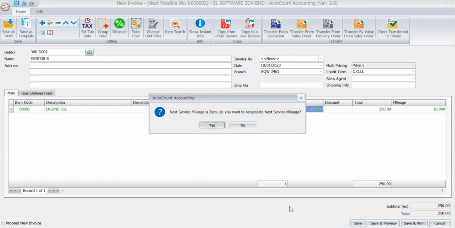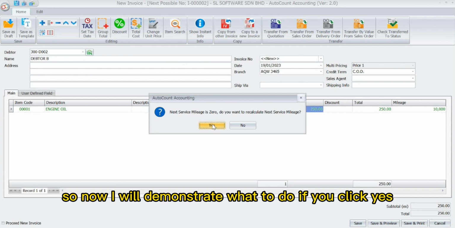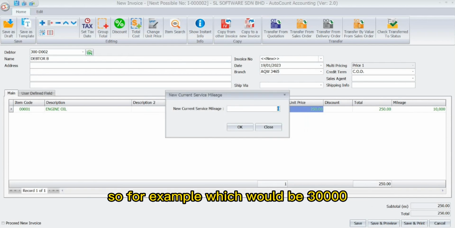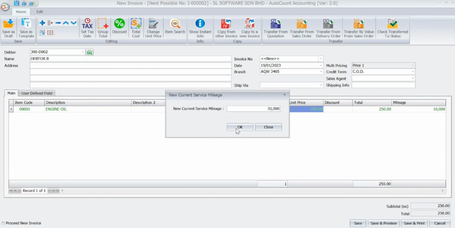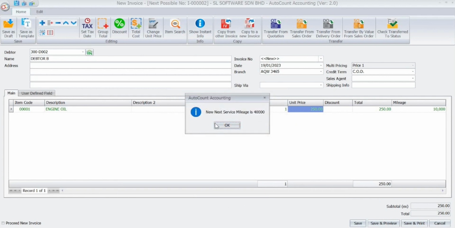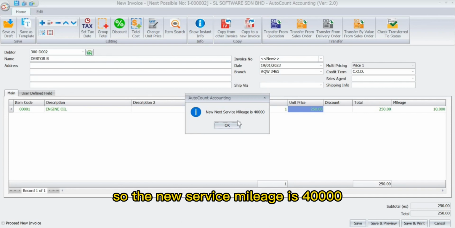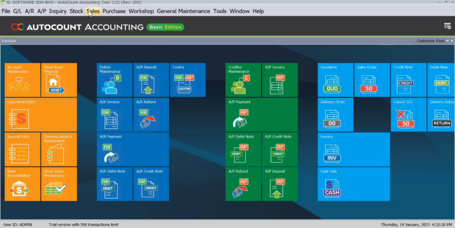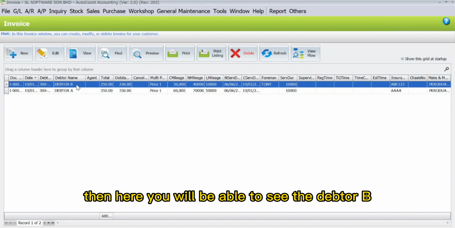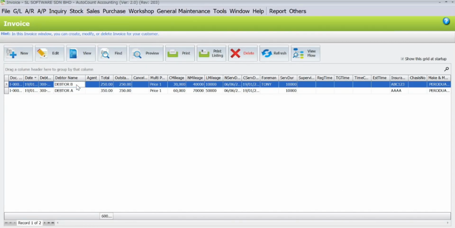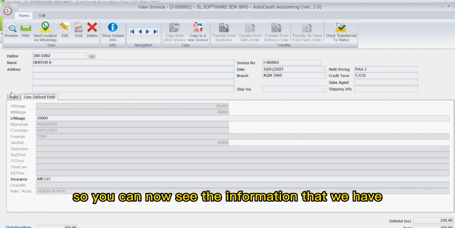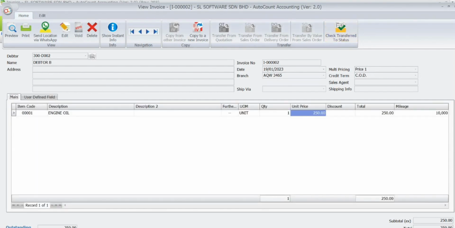So now I will demonstrate what to do if you click yes. Key in the new current service mileage. So for example, which would be 30,000, and click OK. So the new service mileage is 40,000. Then click OK. So now to view the saved invoice, go to sales and click on invoice. Then here you will be able to see the debtor B. Double click to view the invoice. So you can now see the information that we have keyed in.